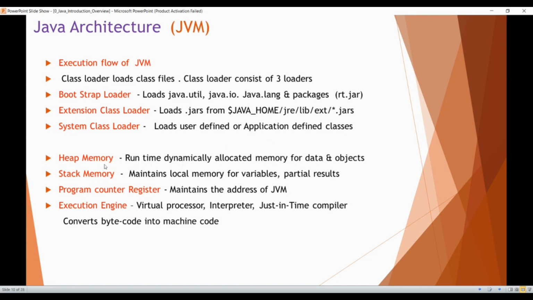What is heap memory and what is stack memory? Heap memory means runtime dynamic allocation of memory for data and objects. But stack memory maintains local memory for variables and partial results. This is the difference between heap memory and stack memory. Heap memory is for dynamically allocated memory for data and objects, but stack memory is maintained only for local memory for variables and partial results.